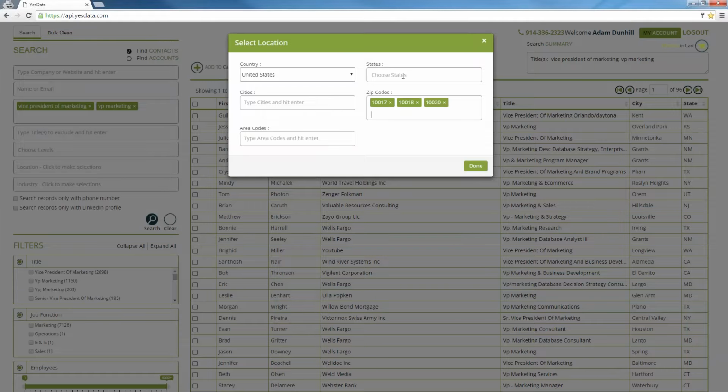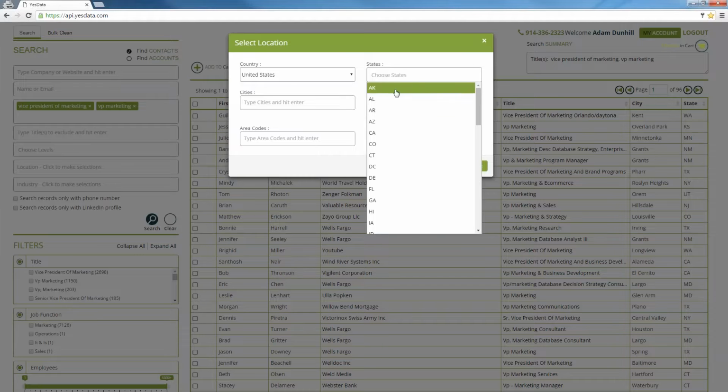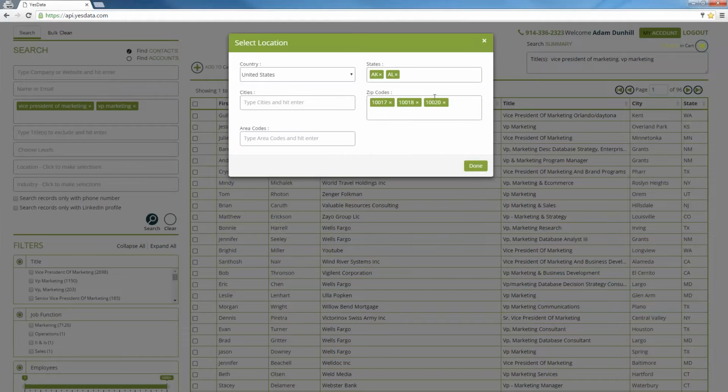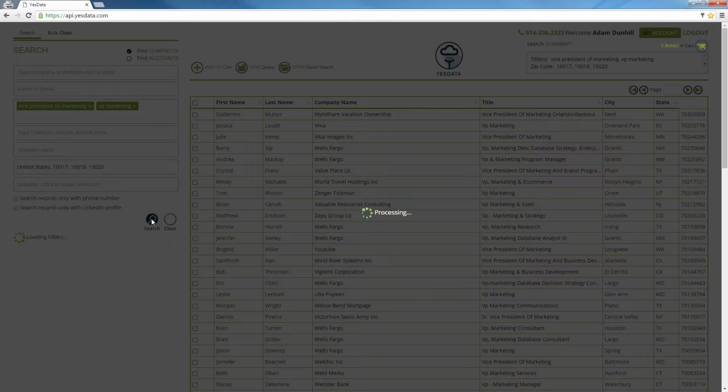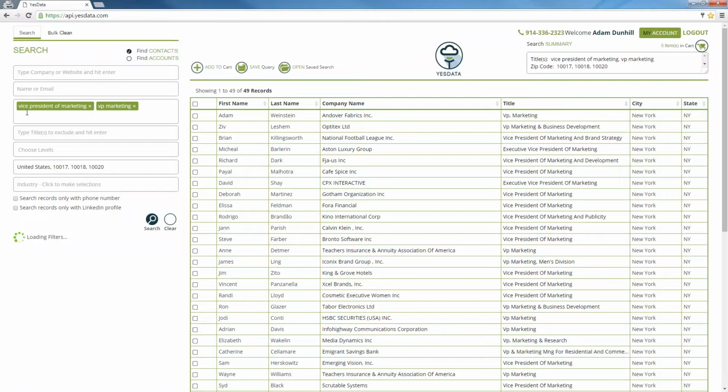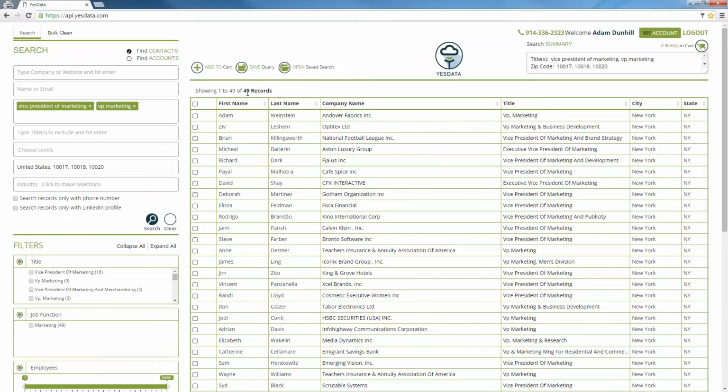area codes. States, we work with a drop down, and you simply select the values that you want and then hit done. So we're going with specific zip codes, which don't exist in Alaska, so we'll remove those selections, hit done. It's now building our query, and we hit search. So again, we're searching for vice president of marketing, specific zip codes. We're down to 49 records.